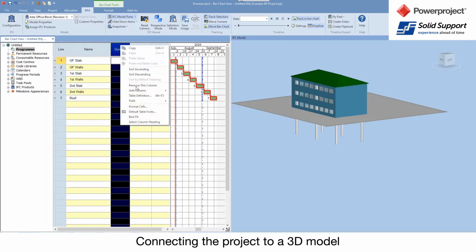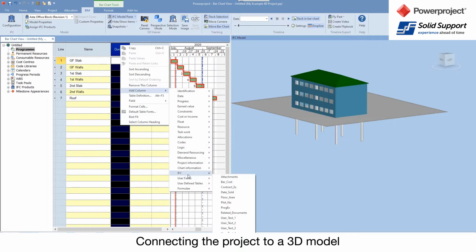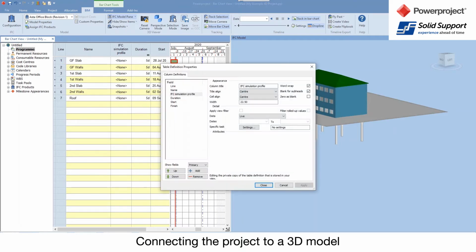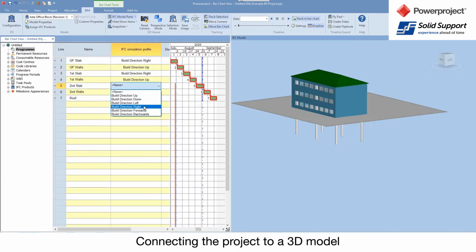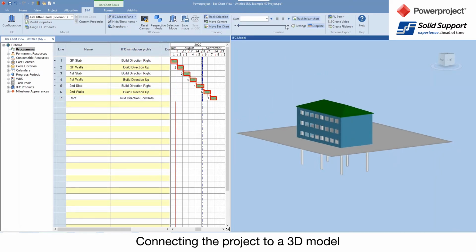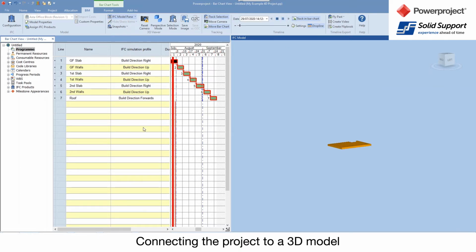I can also then inside here, as a standard feature, just add in from my IFCs a simulation profile column, which you just add straight in. And I can say the slab is going to get built from the right, the wall's going to get built up, then the next slab is from the right, then we go up, then we go from the right. So I'm just setting the direction of build in here, in there, and then the roof. Let's go backwards like that. Now I've done that, and then hopefully this comes across when I press play.